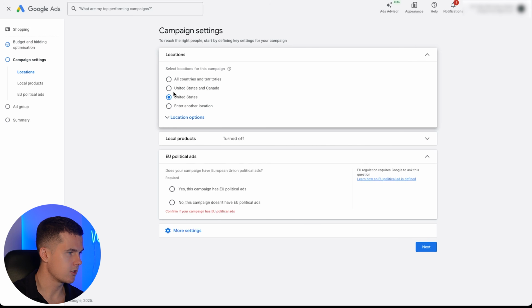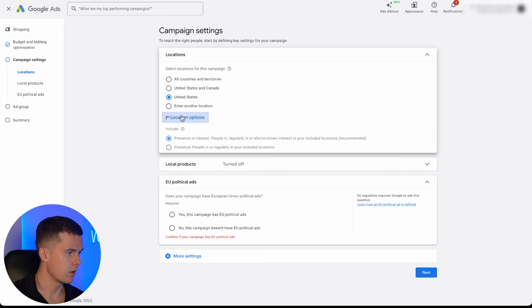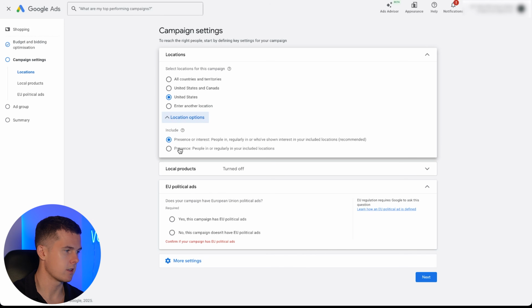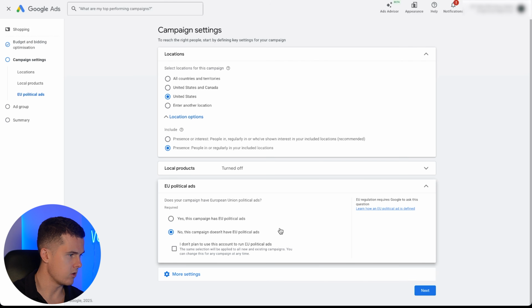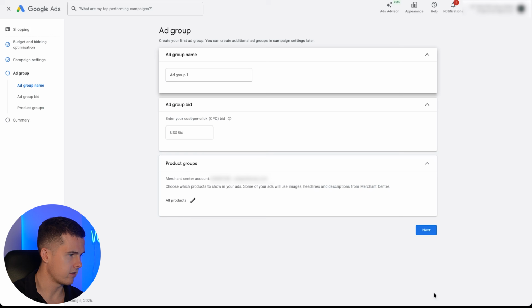Next up, I want to run this across the entirety of the United States, but I once again have to make sure that Google's sneaky little tactics don't get the better of me. So instead of picking presence or interest, I'm going to select presence. People in or regularly in our included locations, so the United States. We are no to EU political ads. I don't plan to use this account to run EU political ads. We don't need to change anything else in more settings.